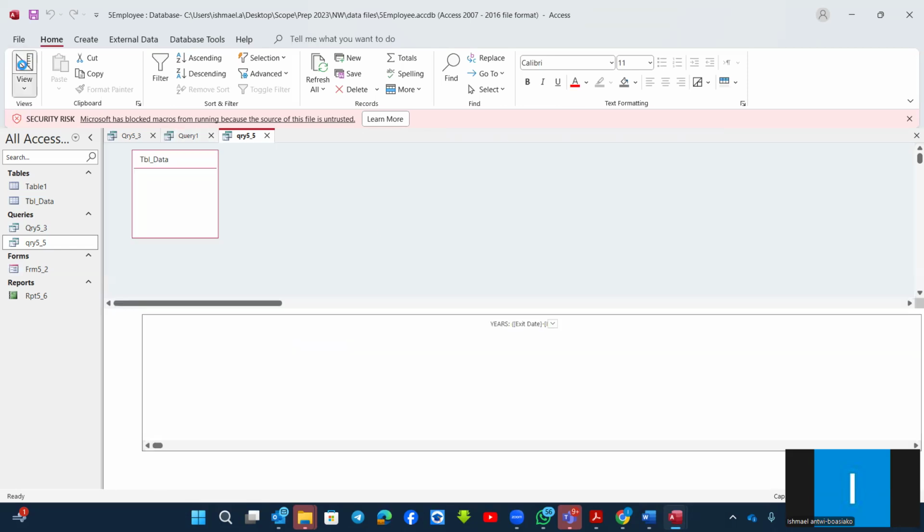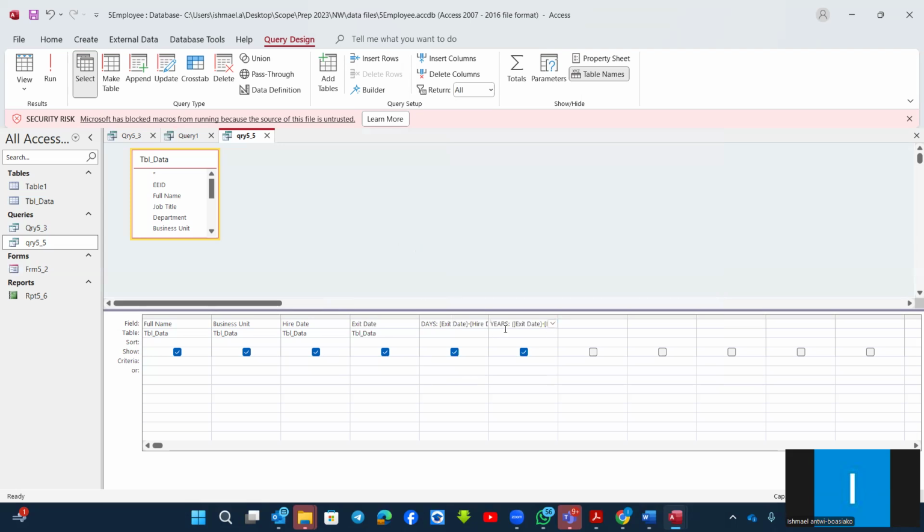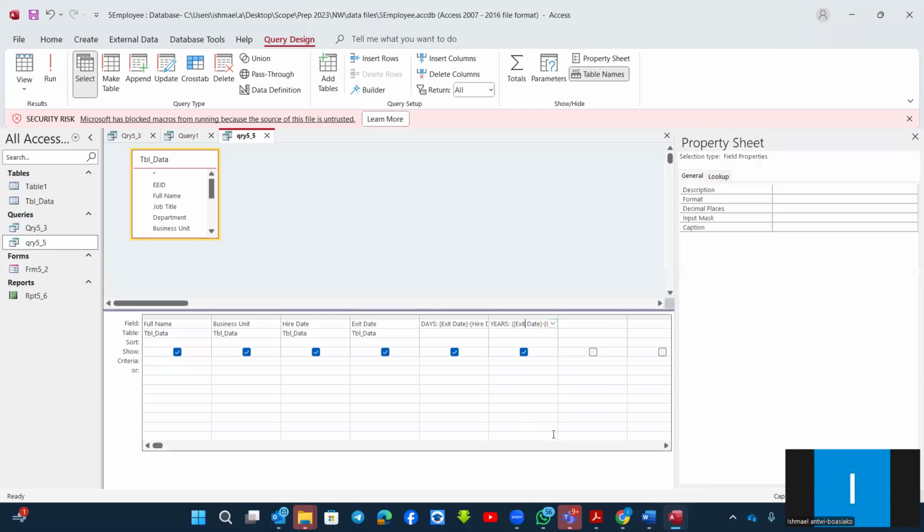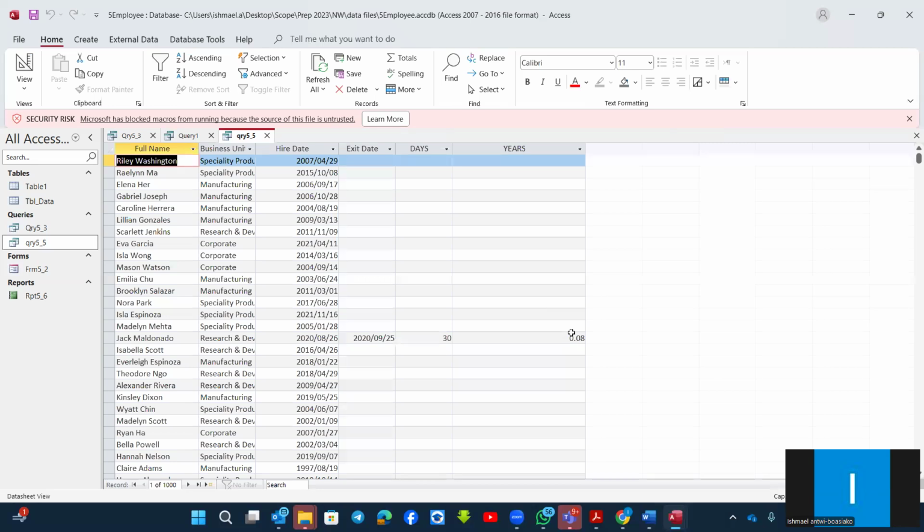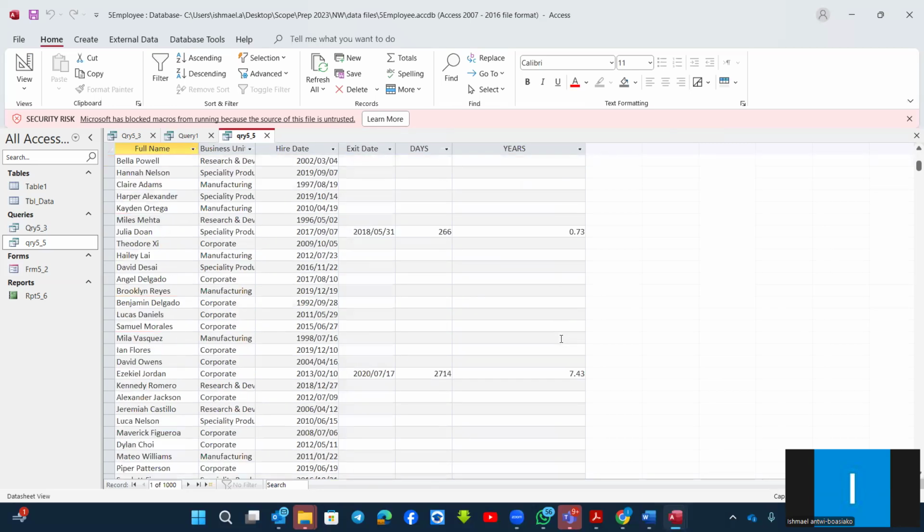Now we want the year to be formatted. If you want it formatted in maybe 2 decimal places, you click there or you right click, you see properties. Then you'll find format, you put fix, then decimal place, maybe 2. There we go. Right.